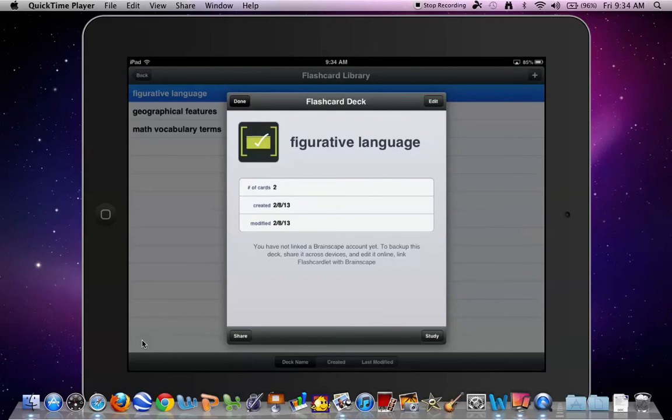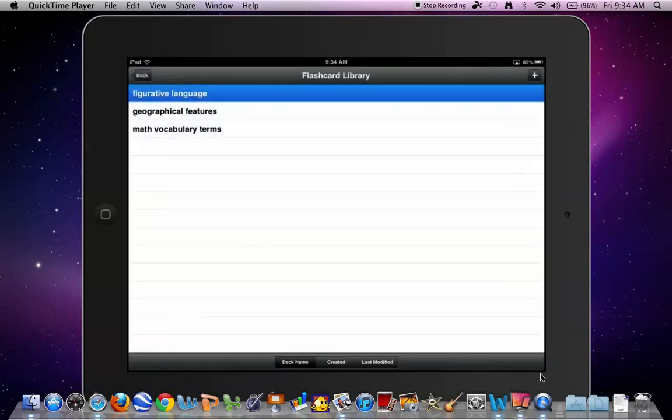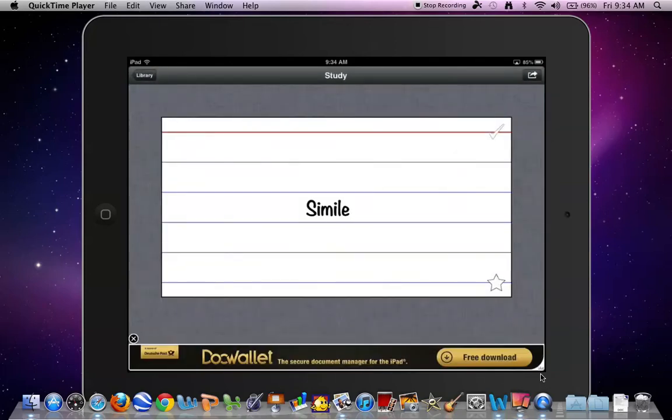If I'm done with my card, it tells me how many cards I've made in this deck, when it was created, and when I last modified it. I have the option of sharing it or study. If you're ready to study, you click on the study button. You have various options of how you want the cards to show up. How do you want them filtered? When you're ready to start studying, click on the button, and it comes up just like a regular flashcard would.